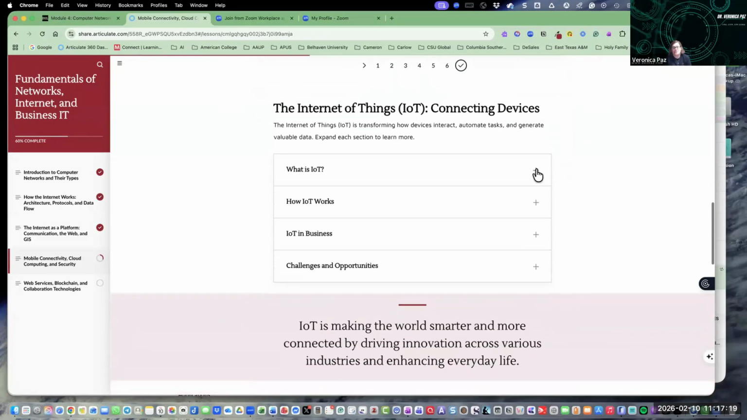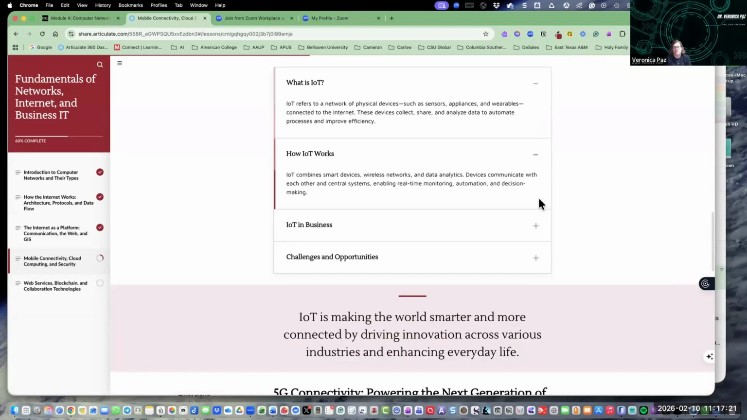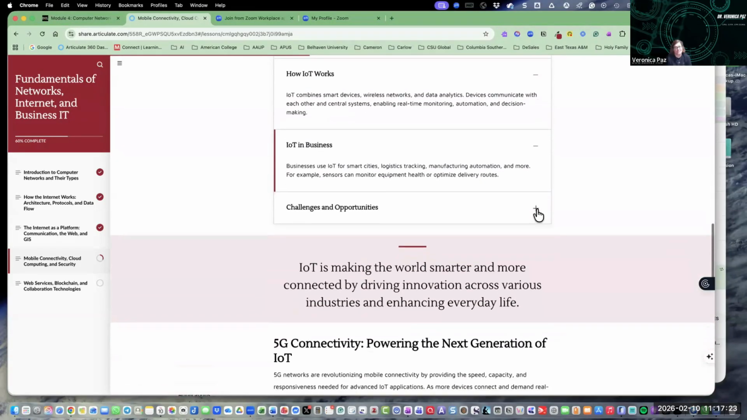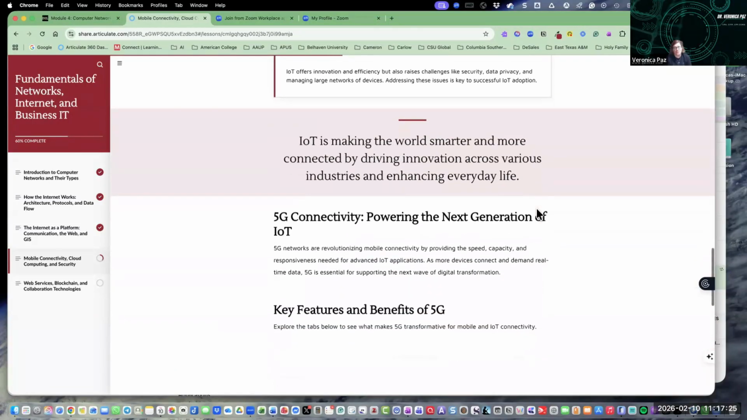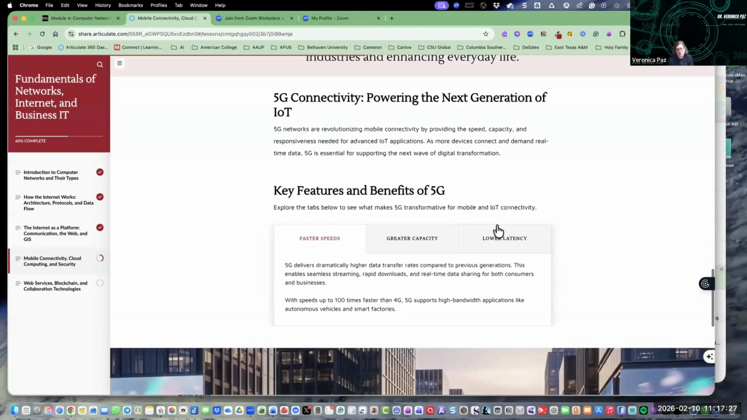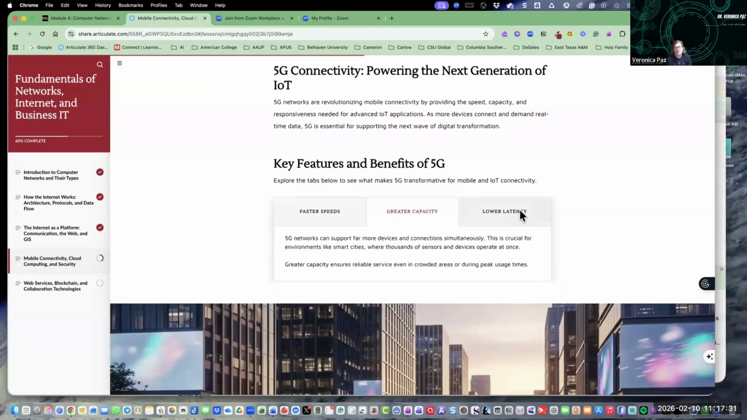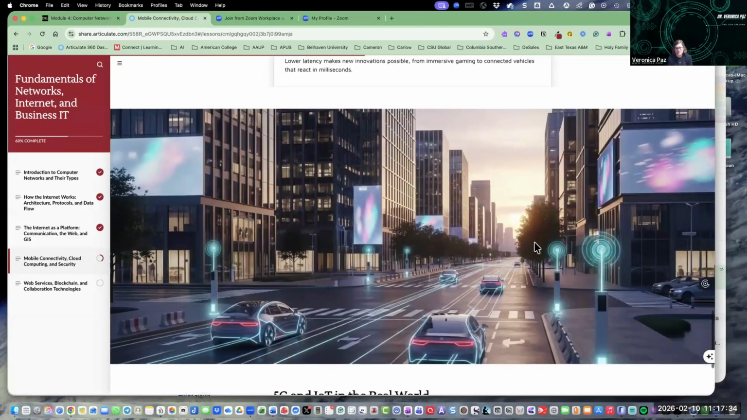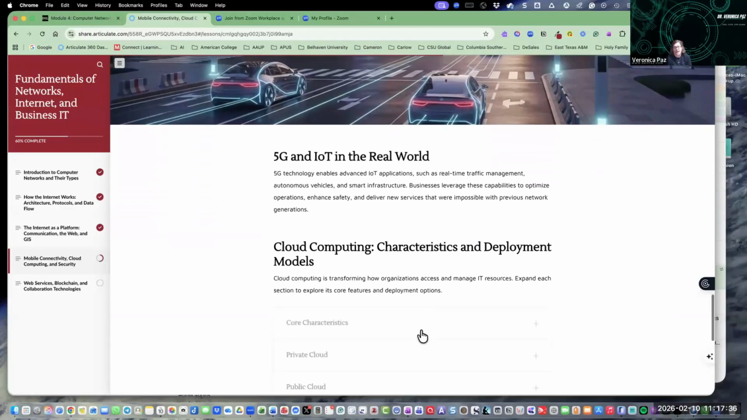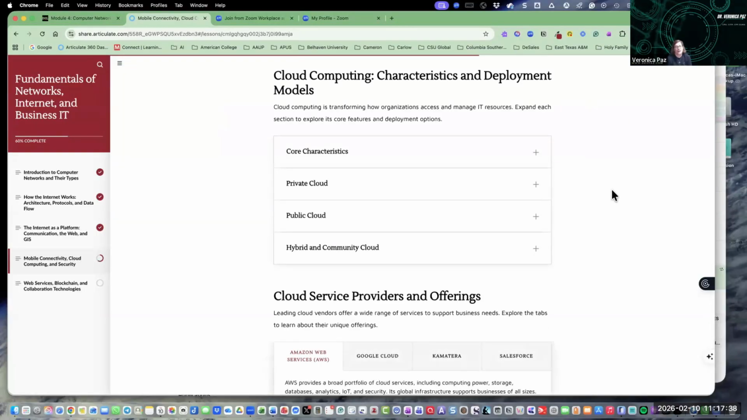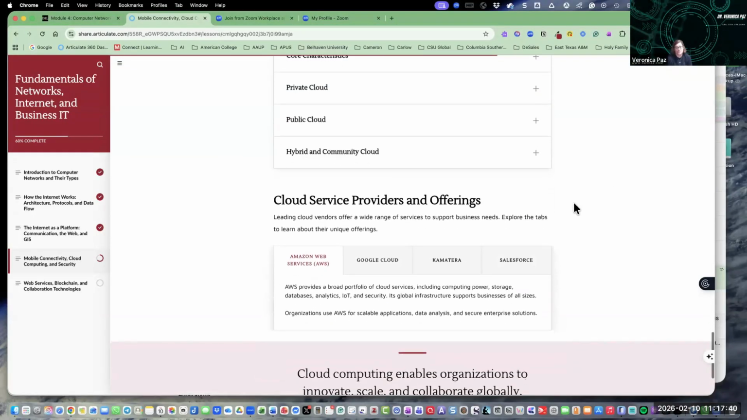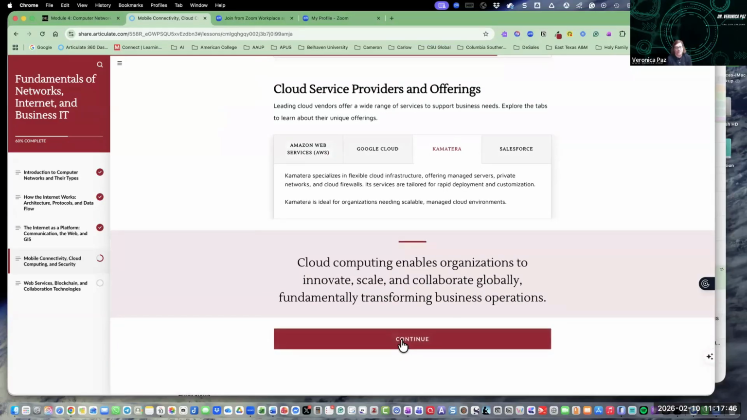And then here is what the Internet of Things is, how it works, how it is utilized in businesses, and the challenges and opportunities. We have 5G connectivity now with our cell services, so hopefully that gives us faster speed, greater capacity, and lower latency. And then we have more information on cloud computing and cloud service providers: Amazon Web Services, Google Cloud, Salesforce, Cameyo. And so we have all of those.